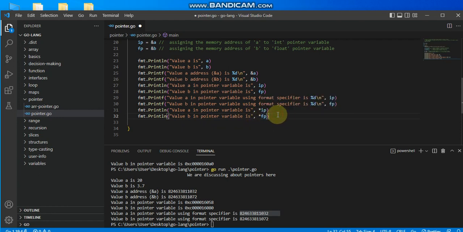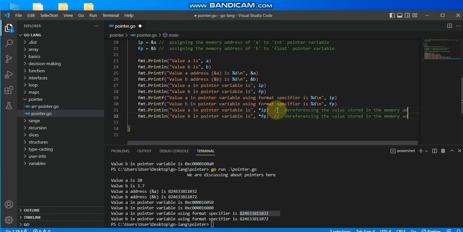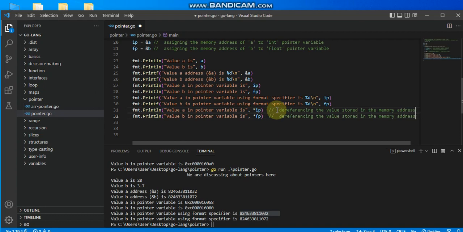What I'm doing here is dereferencing. Remember that? So let me write it here as a comment. I say dereferencing the value stored in the memory address. So that is what I'm trying to do here.